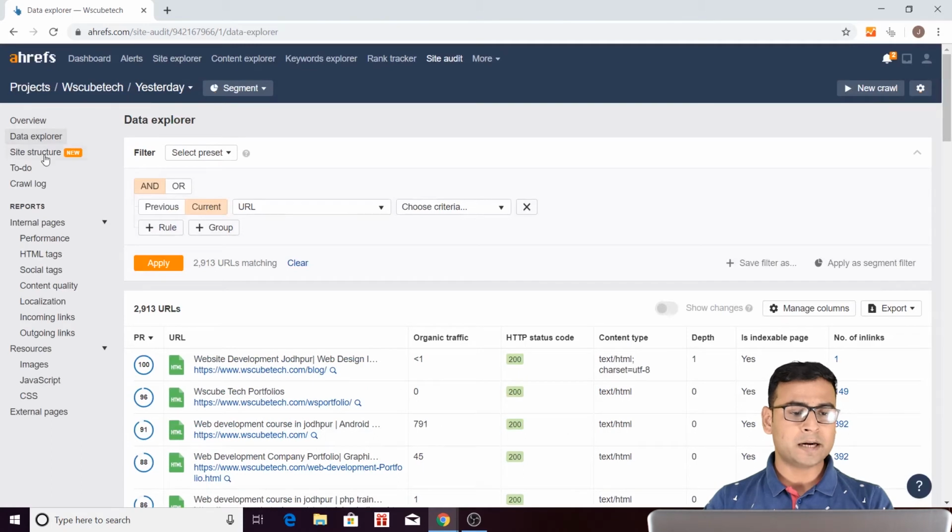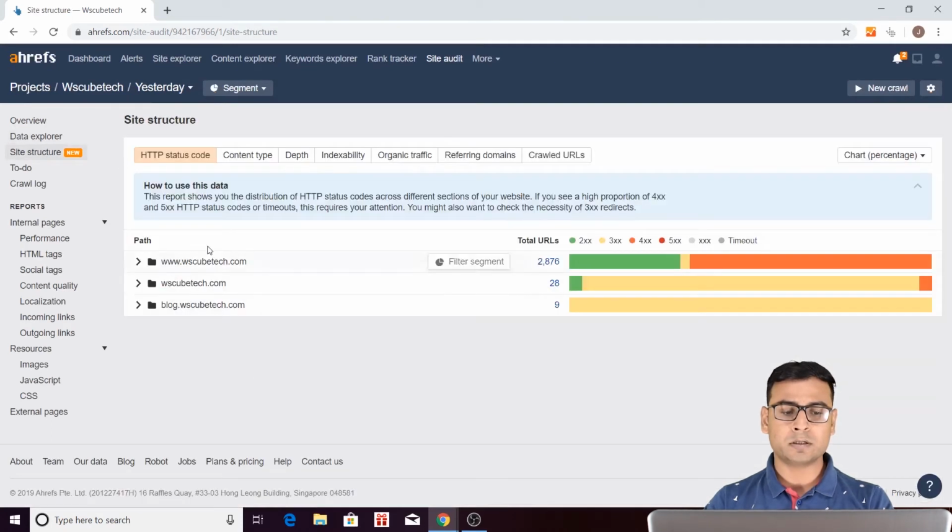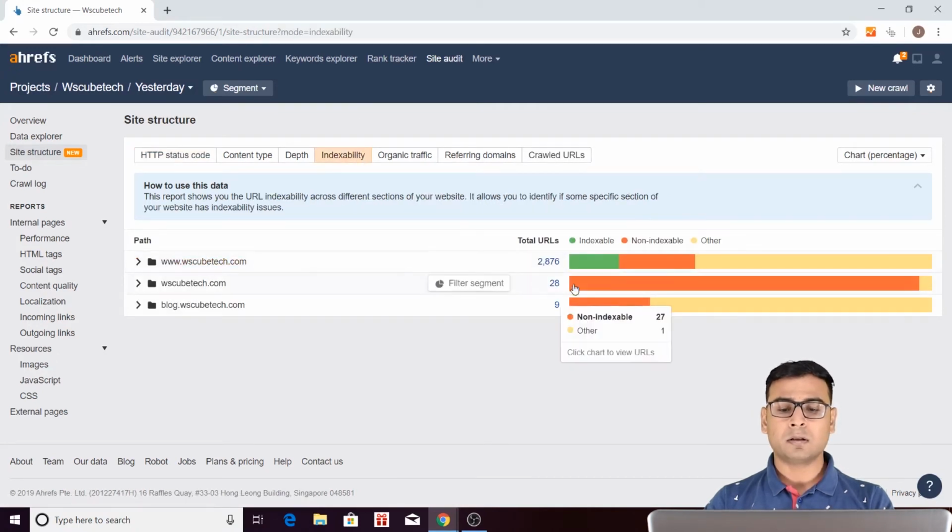Now if we come to Site Structure, you are going to see that it is basically divided into three things: www.wscubetech.com, without www, and then the blog, that is the subdomain. So if you click, you are going to see the total URLs within www.wscubetech.com, and the numbers are over here. And I have filtered over here with HTTP status code. So it's going to show me the division of these URLs on the basis of the HTTP status codes. And if you change anything, like if I change to indexability, you're going to see the total URLs divided on the parameters of indexability and non-indexability, right?